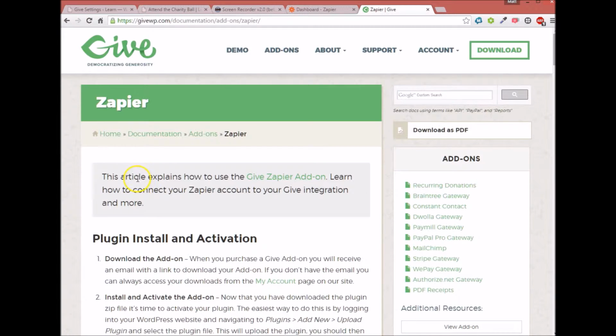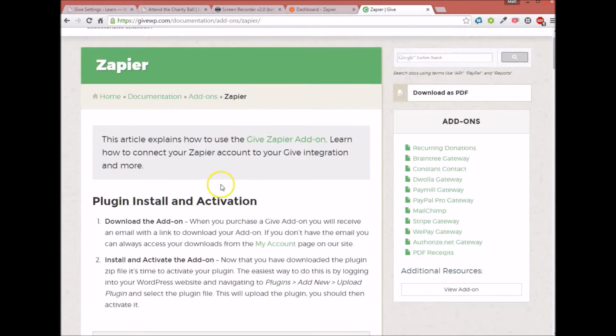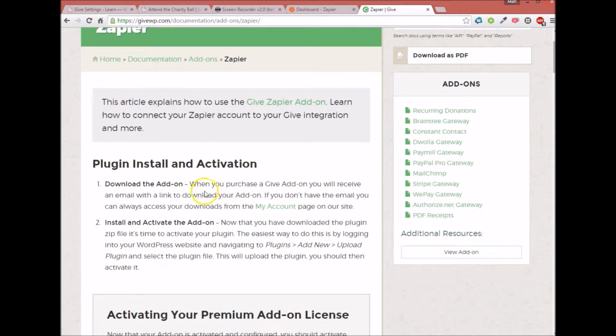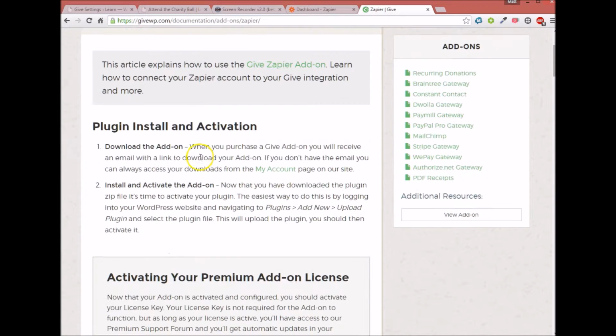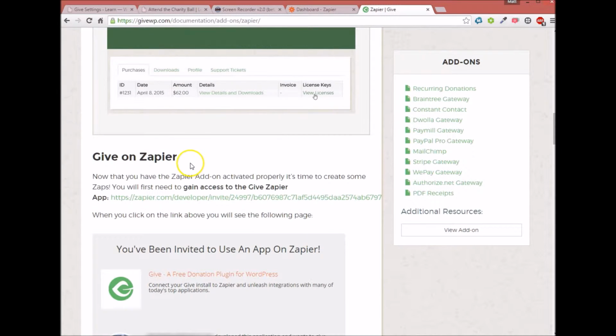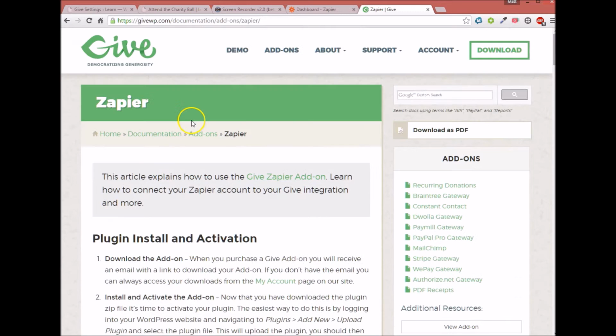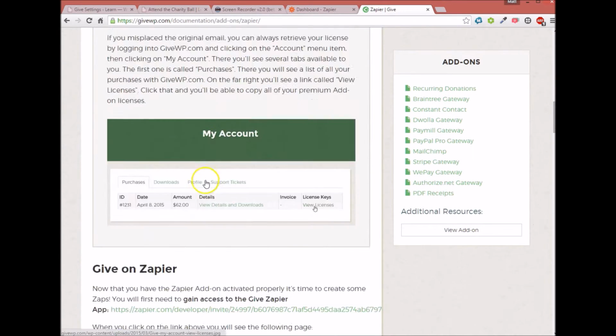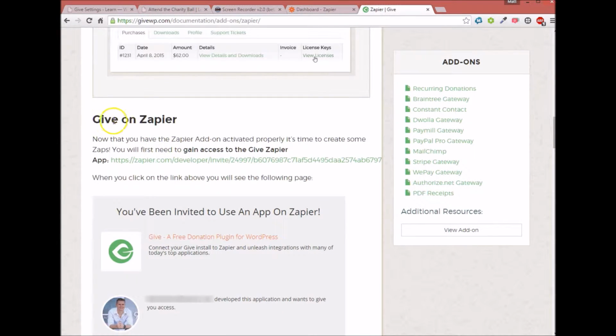So the first thing you're going to need to do is make sure that you have a Zapier account, and that you get an invite for our Give integration trigger. Zapier works with triggers, and that link for the invite is here on our documentation page. If you just come here to our documentation section, you'll find your way to add-ons and Zapier. And when you activate the plugin, you'll be able to come down here next and go to Give on Zapier, and here's the invite link.